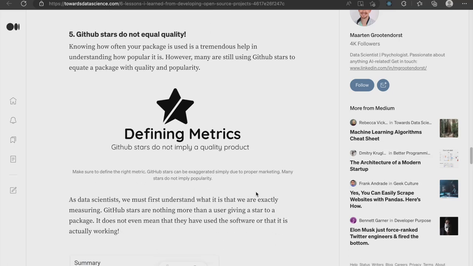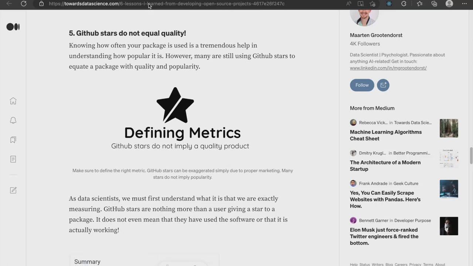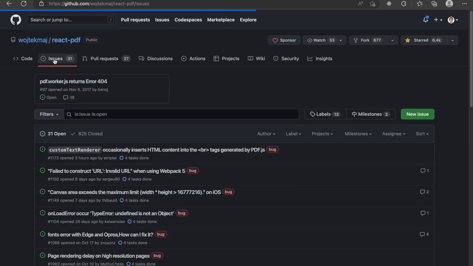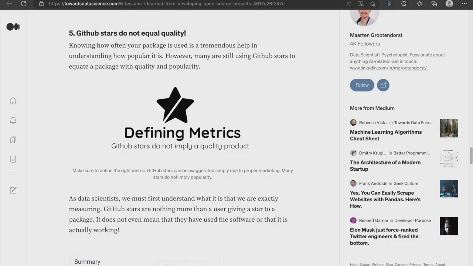The second and the most important one is that GitHub stars do not equal quality. GitHub stars are nothing more than a user giving a star to a package. It does not mean that they have used the software. So, using GitHub stars as a metric is wrong and should be avoided. Instead, focus on statistics like downloads or forks and the number of open and closed issues. These indicate how often people are contributing to the project and would help you make a better decision.